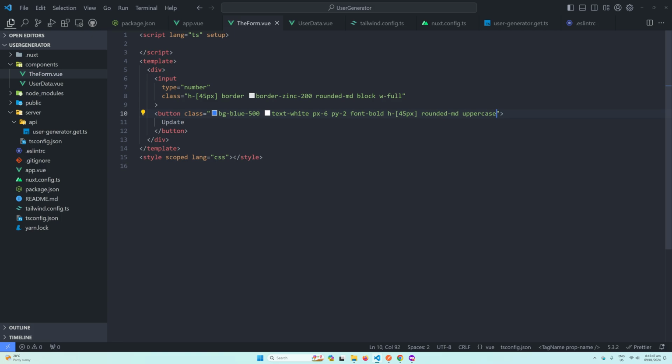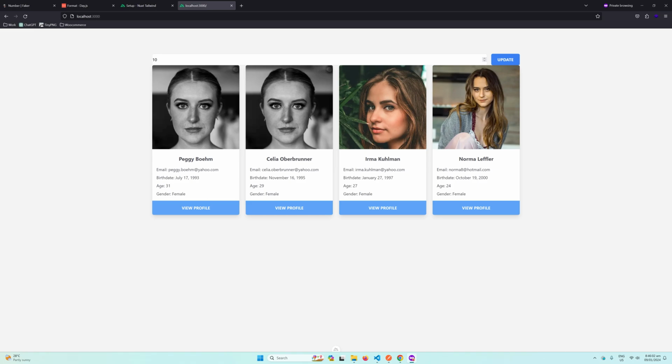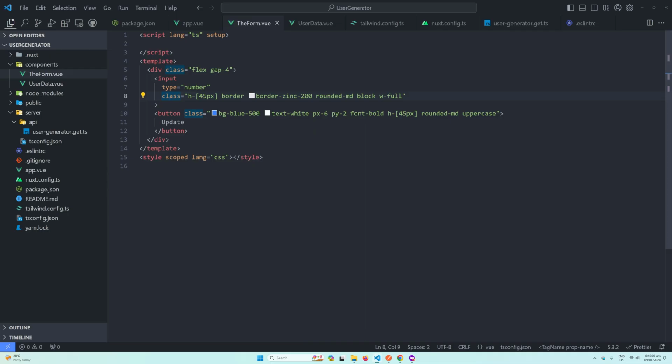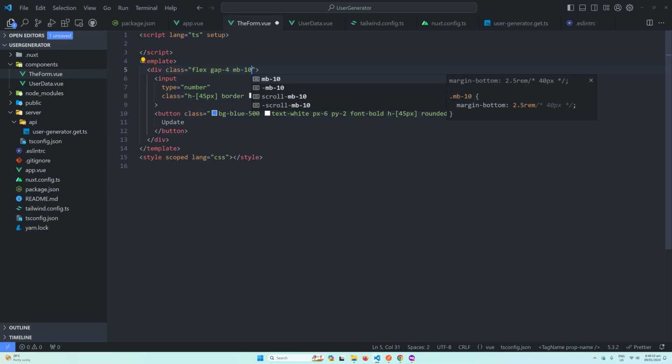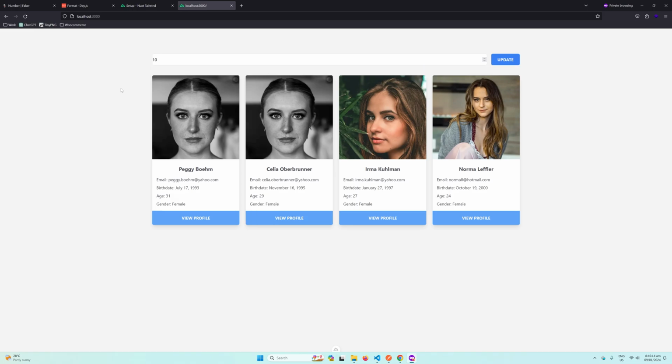And here in the input type, or in the div wrapper, let's add a class, and we'll add flex, and then let's also add a gap. So gap 4, and it should display like this. Okay, and then let's also add a margin to the bottom. So MB 10. Okay, and now it's so much better.